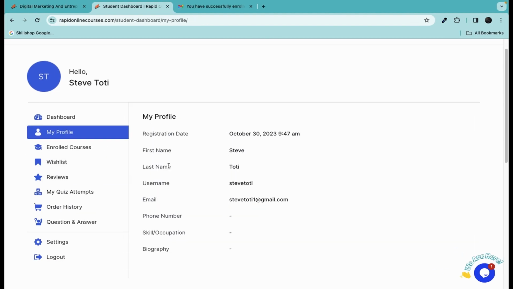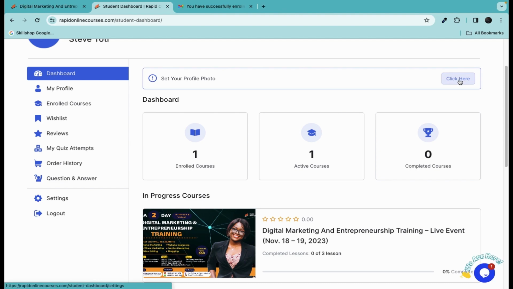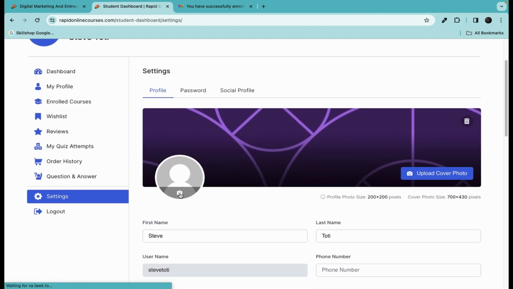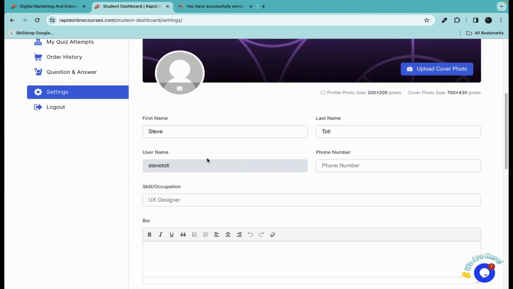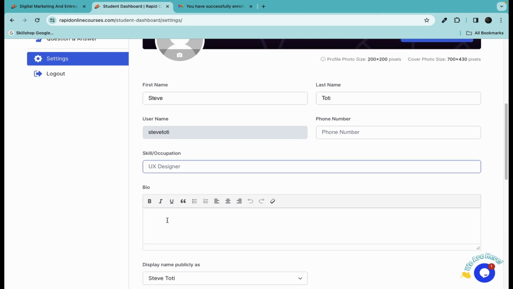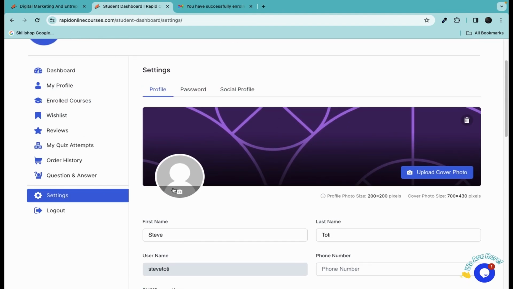So one thing that I wanted to mention is that after you create your account, just go to your dashboard and then click here to set your profile photo. So you can add your own picture. It's very, very important. Each student should upload a profile photo here and also upload a cover photo so that it makes your interface very professional. Also, the skills that you have, you can enter them here. Your bio data, any information about yourself, you can enter it here, and then you update your profile.